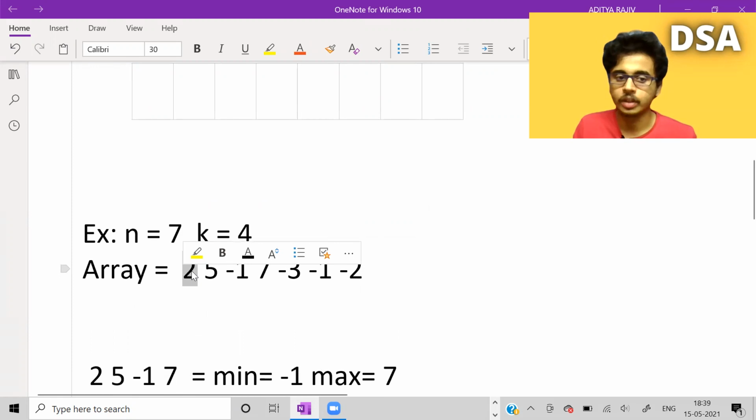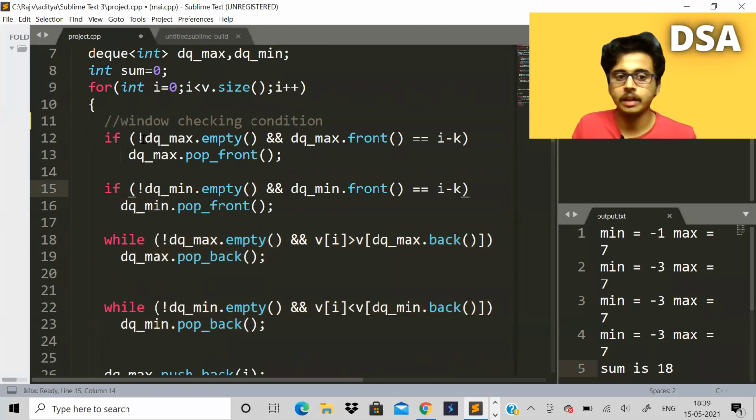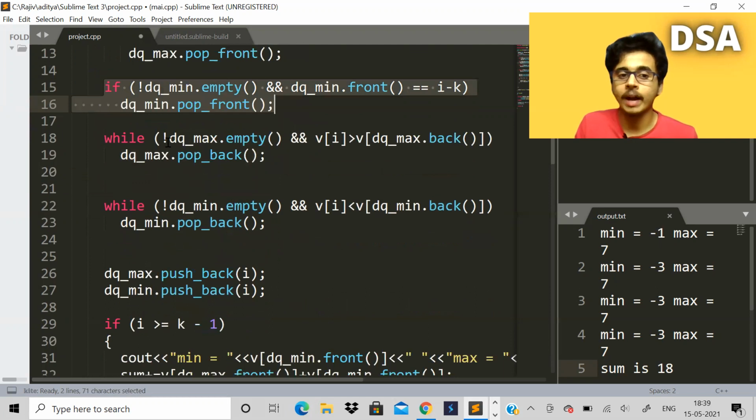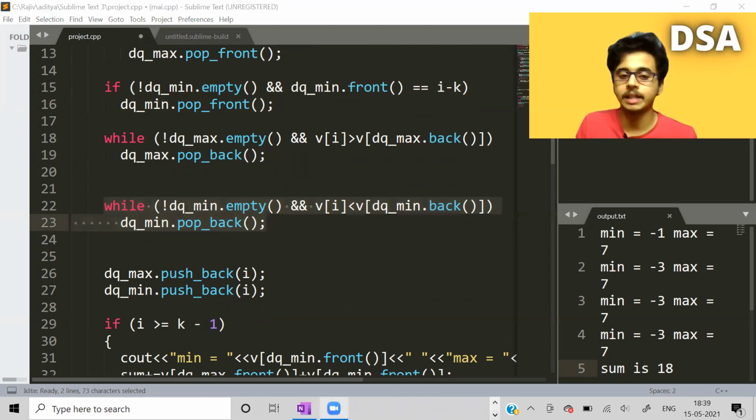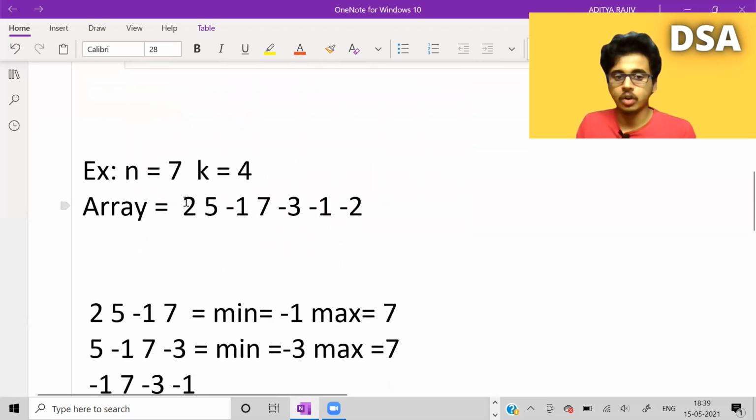Let us start now. 2. I have got 2. And now according to my code, is deque max empty? Initially deque max is empty. So this condition can't be executed. Is deque min empty? Yes, it is. So this also can't be executed. While deque max not empty, it is empty. So this while loop can't be executed. Similarly, this also can't be executed. So I just have to push the index in both deque max and deque min. So initially index 0 will be pushed. Okay. So this element is traversed. Now we'll go to this element.